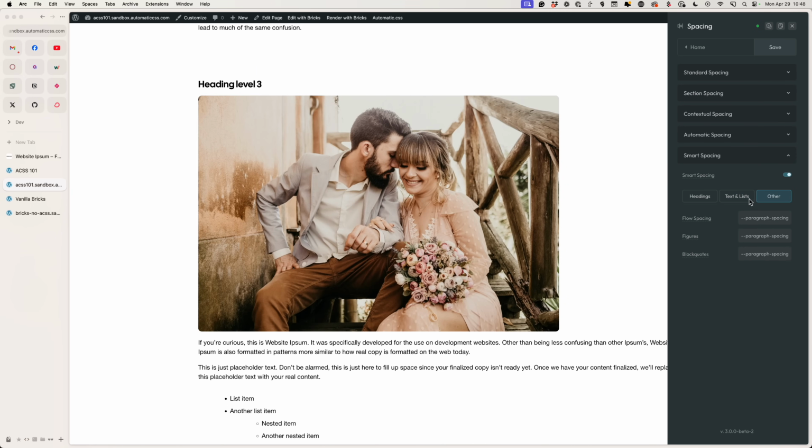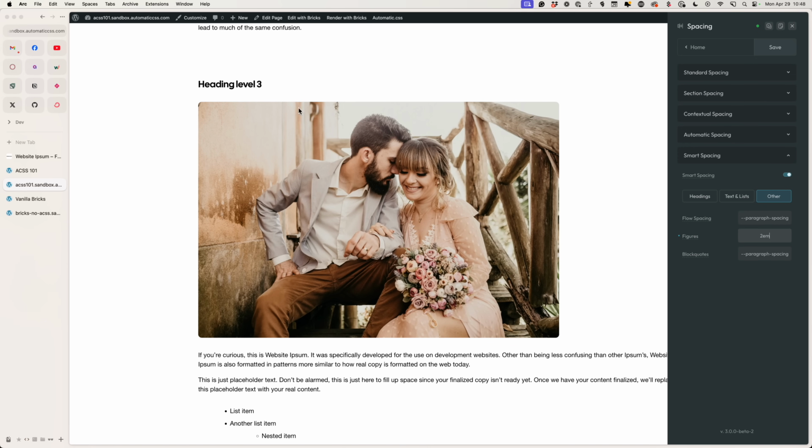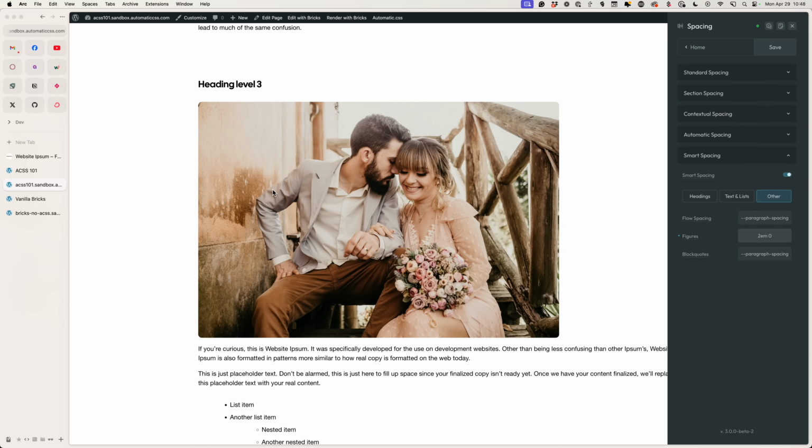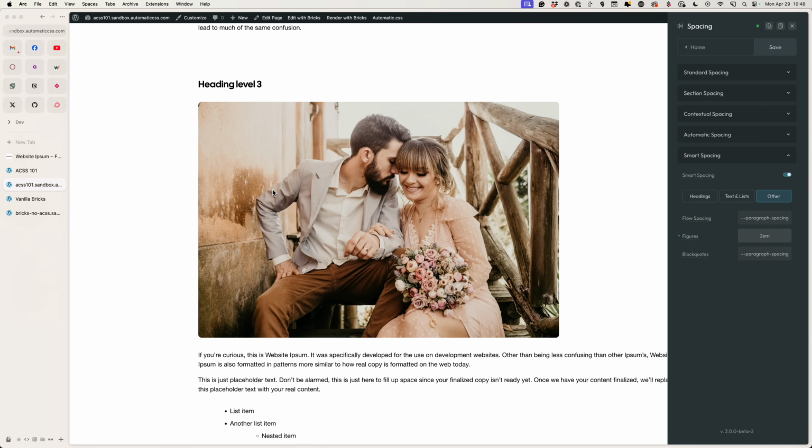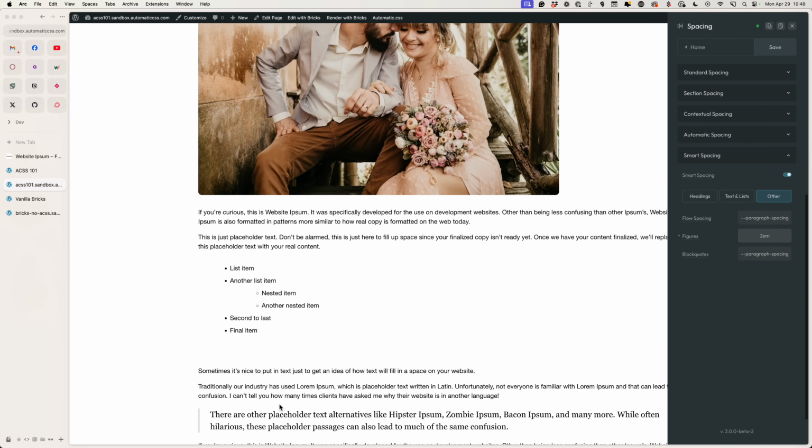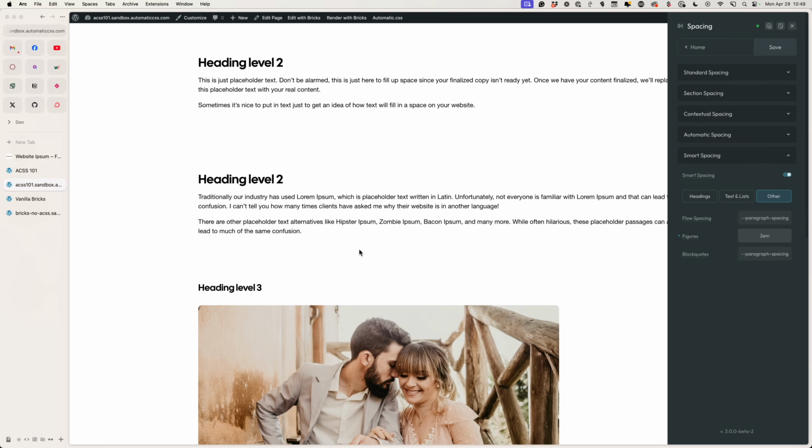I'm gonna go to my figure right here, my image, and say, you know what? I wanna space those out a little bit extra, okay? We'll give them 2M of spacing. And again, 0 on the bottom, I can do 0. I can do 0 on the top. I can do 2 values, I can do 1 value. I can do whatever I would like to do. I can do this with block quotes. I can do this with nearly every instance of rich text.